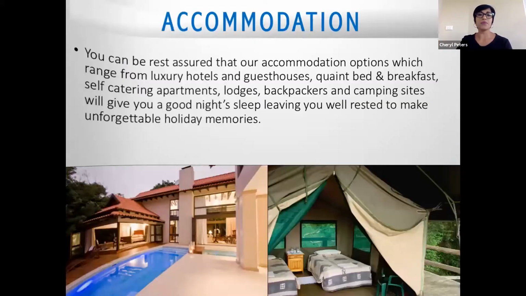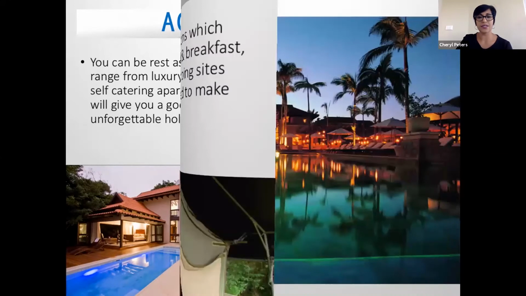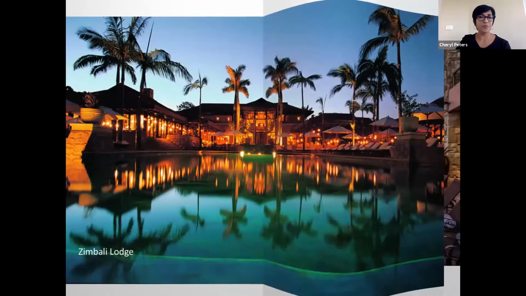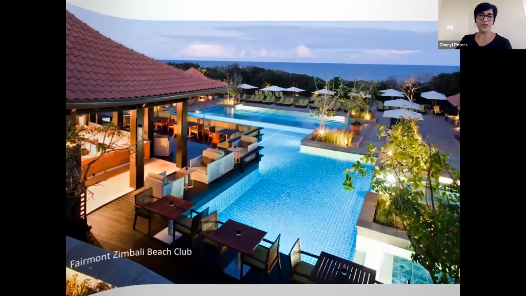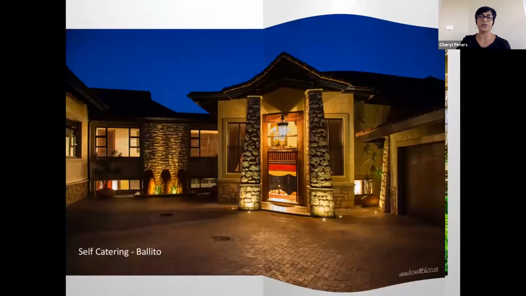When it comes to accommodation, you can rest assured that our accommodation options, which range from luxury hotels and guest houses, bed and breakfast, self-catering, caravan parks, backpacking, will suit many a family adventure. It caters for both frequent individual travelers as well as your smaller tour groups wanting to do tours in the area.